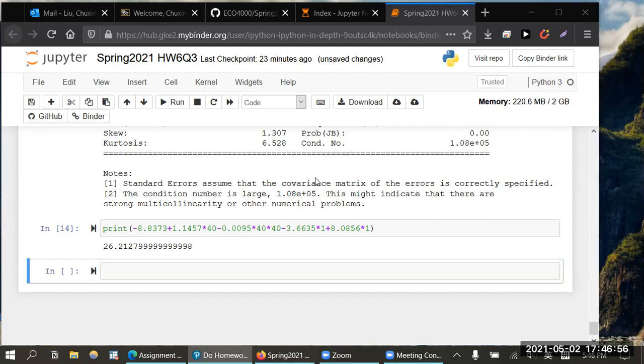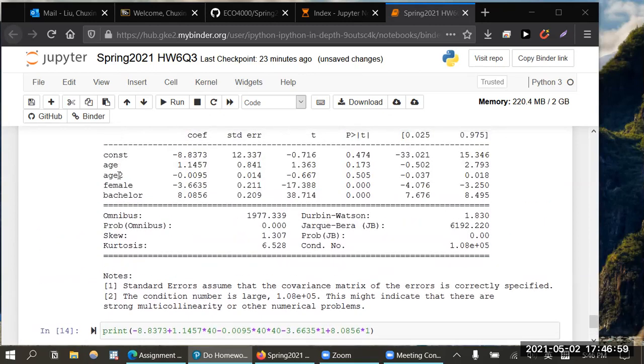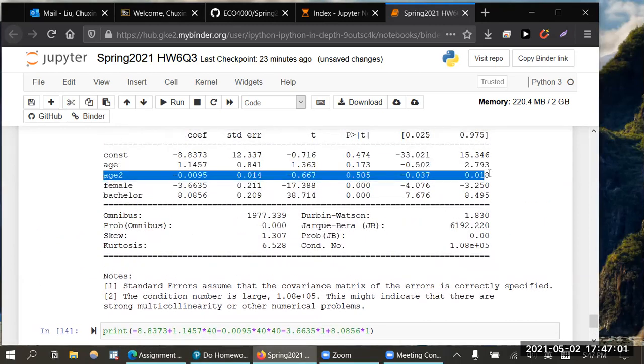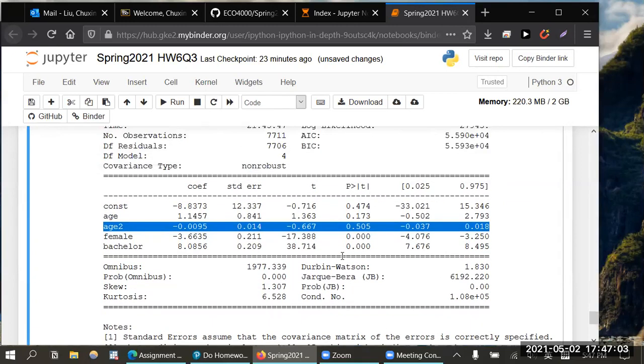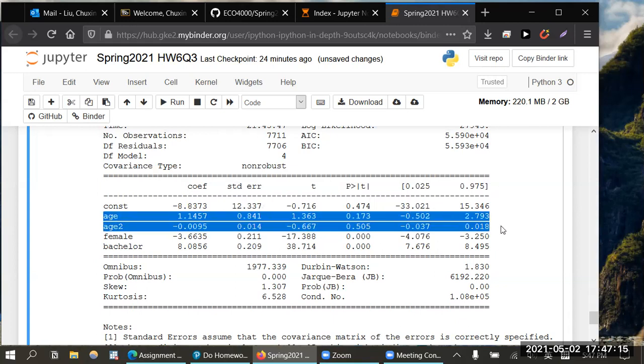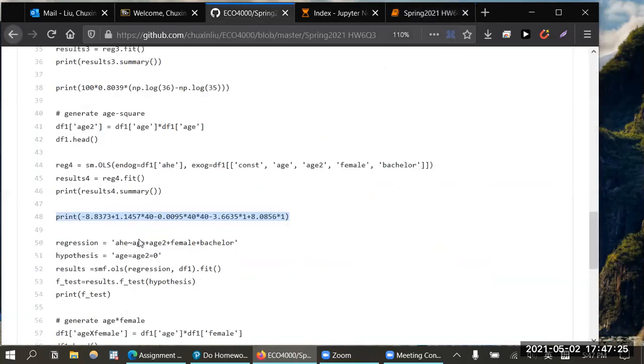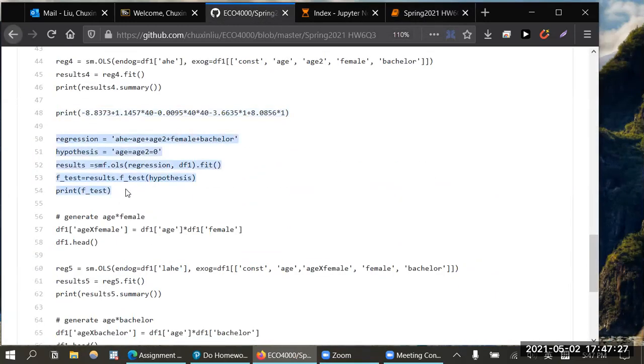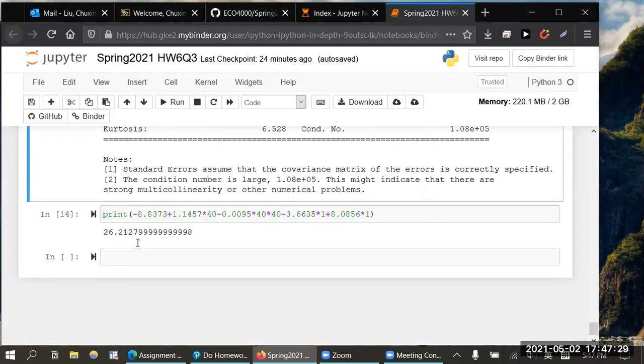Next is asking you, do we really need age square? Is age square significant? Nope, right? Because the t statistic is small or the p value is huge. Do we need these two combined? We cannot look at them directly. We need F statistics, right? So copy, paste, and run.